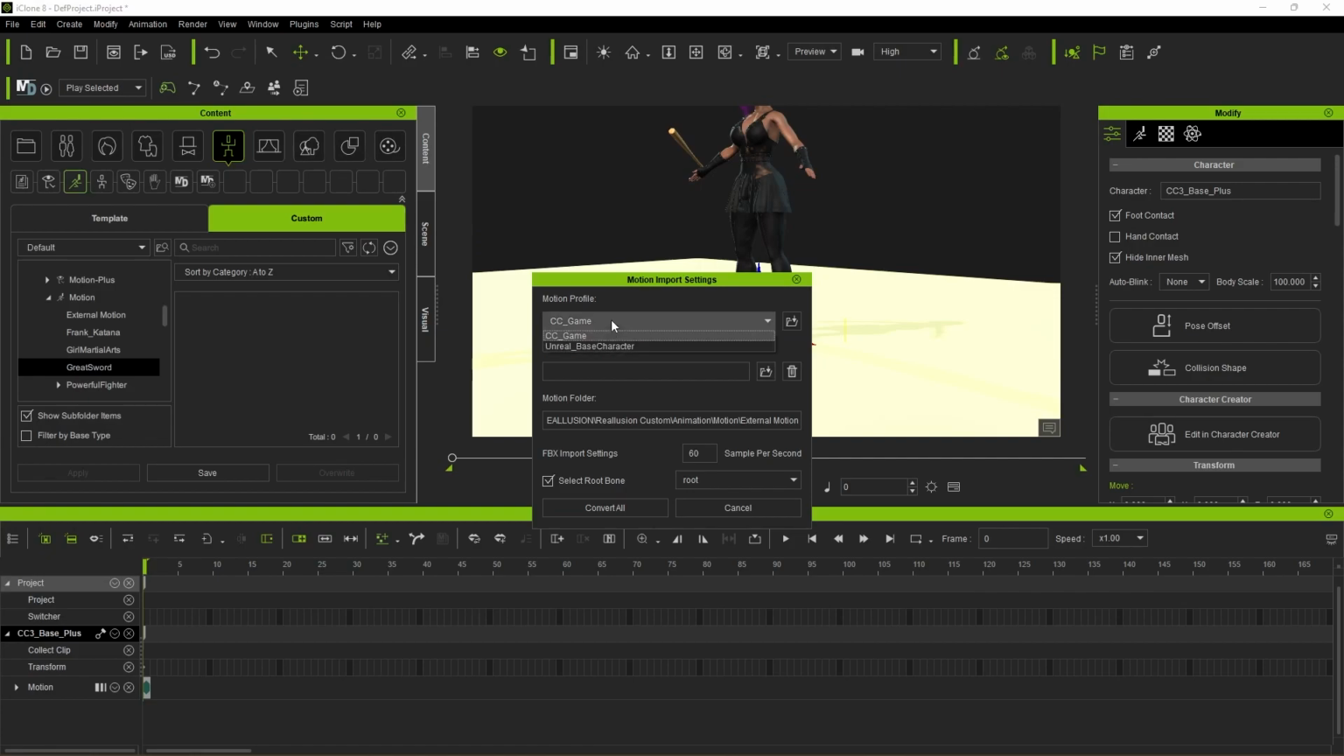For the motion profile, we'll see that we have the option to choose Unreal Base Character. That's because iClone actually knows what the Unreal base character's skeleton is supposed to look like. It looks at the names of the bones, identifies this as an Unreal base character, and we can now select that. If you choose CC Game, it's going to come in all screwed up. It's not going to work correctly. So make sure you choose Unreal base character.